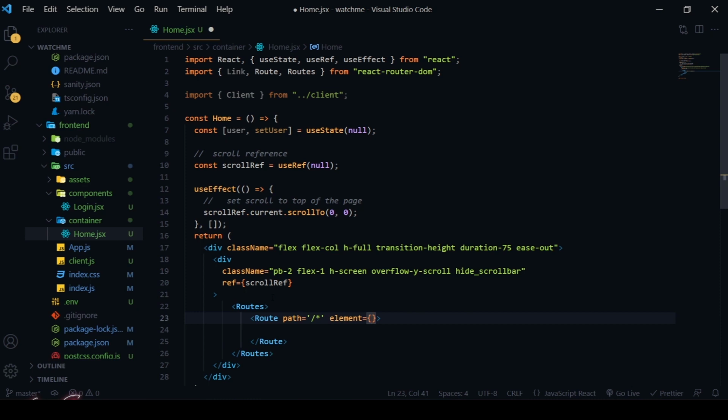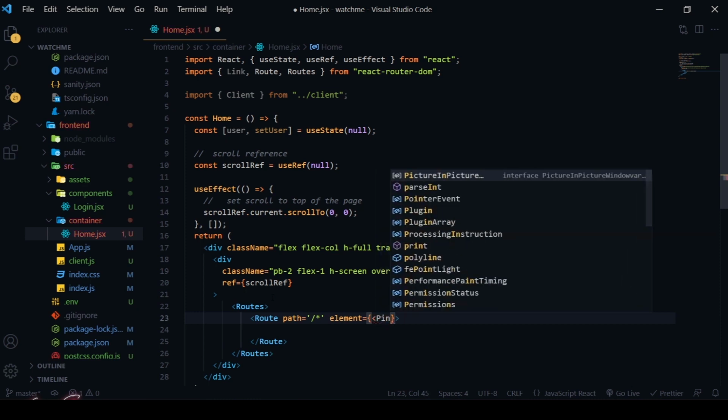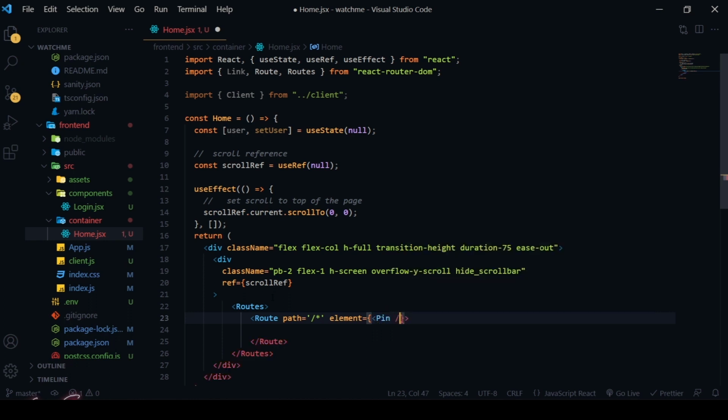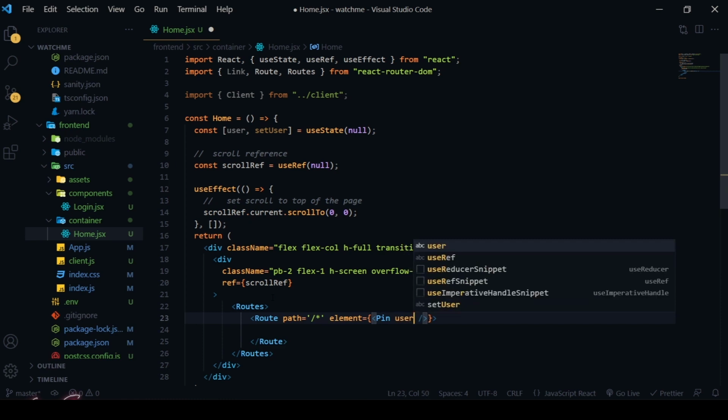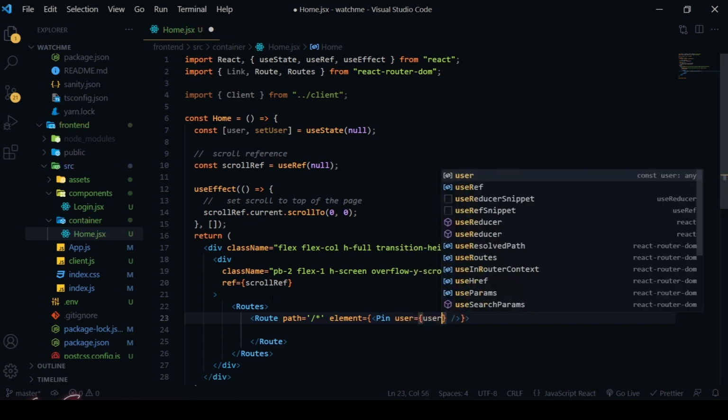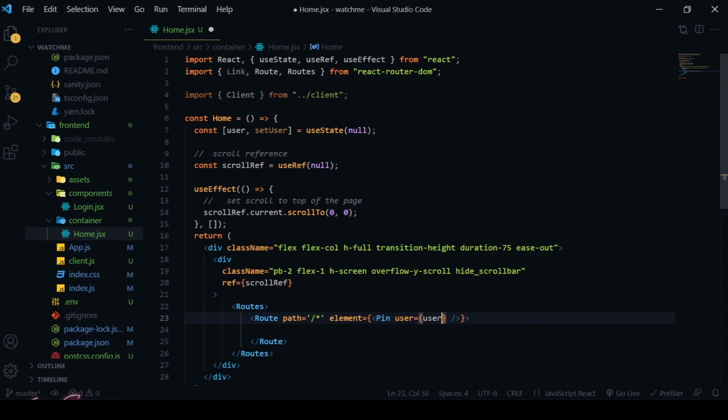We need to bring that particular element. What is that? We are going to bring the pin container, which we have not yet created. We need to create it, and inside this pin we need to pass that user as a prop. Over here we are passing this state, but we still didn't set any users, which we already stored in Sanity as well as in the local storage. We need to access it and pass it to the pin, and this is going to be a very big component, which is why you need to create it inside the container folder.